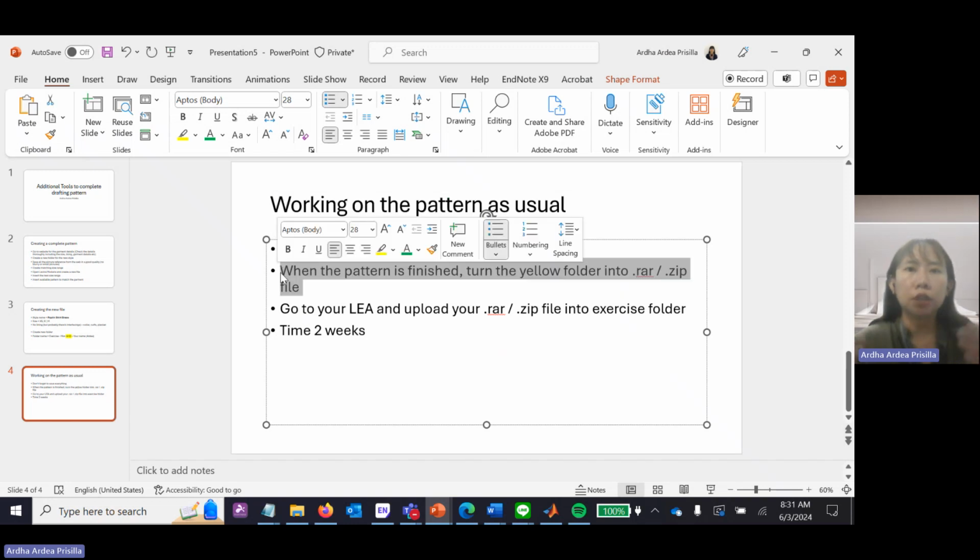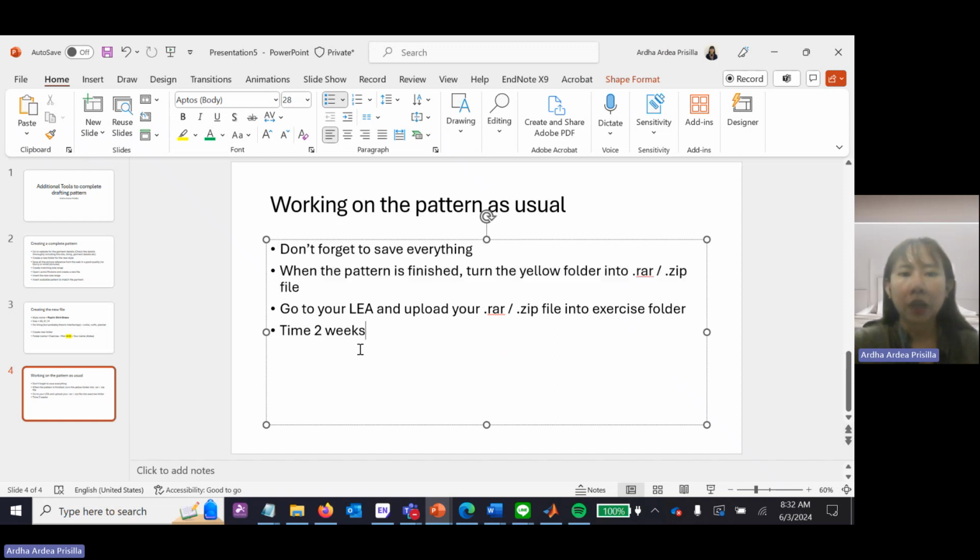When the pattern is finished, finished means you have finished the pattern block, you have finished the pattern pieces and all the details. For example, you need to add the seam allowances. You need to make sure to change the shape of the sleeve. If it's not long enough, you need to make it longer. If it's not short enough for the skirt, you need to make it shorter. And then after that, when the pattern is finished, you need to turn your yellow folder into .rar or .zip.